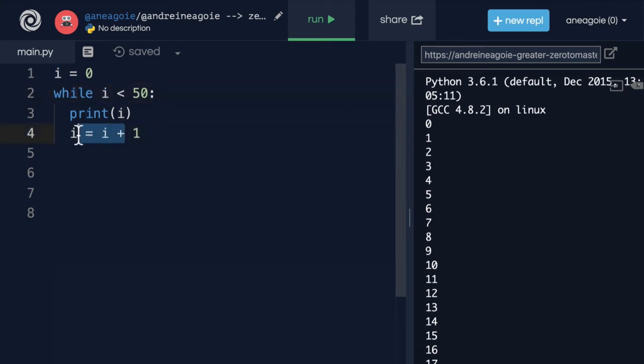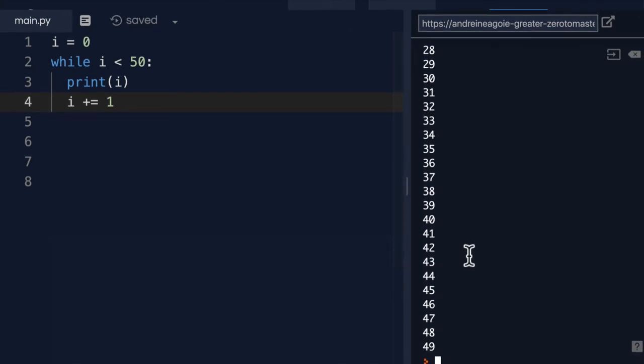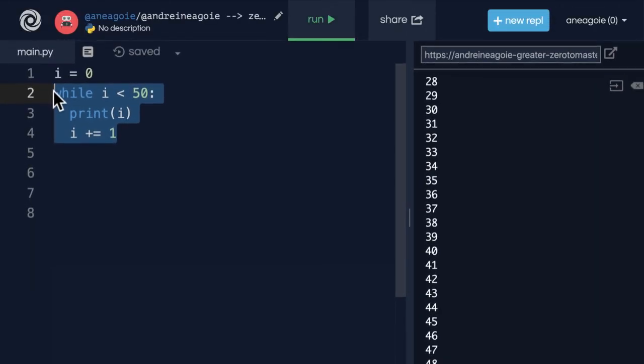Now a shorthand for this, we've seen it before, is to do plus equals 1. So that if I run, look at that, same thing. So we're also able to break out of the while loop as long as we're able to turn a condition into false. So you'll see this a lot as well. So to jump out of a while loop, you can either turn the condition false, or you can break out of the while loop.